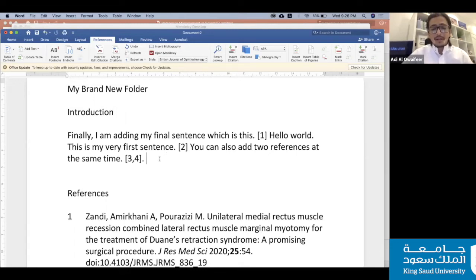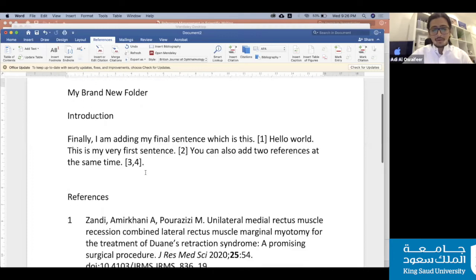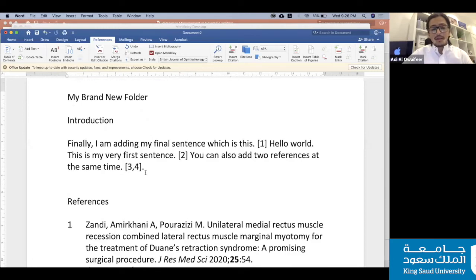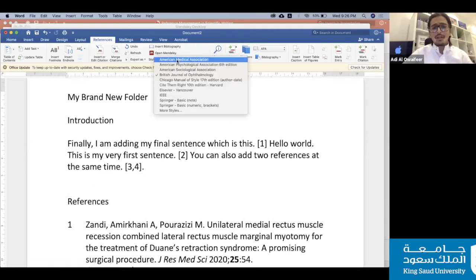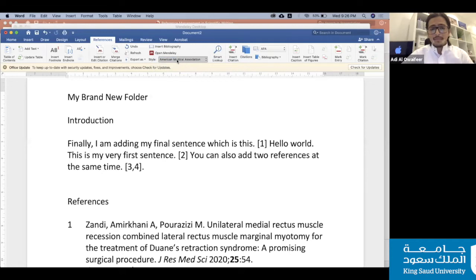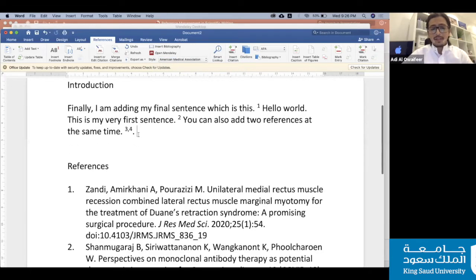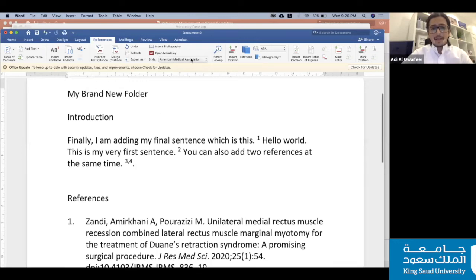And another beautiful feature is that it will automatically arrange the styling of your work according to whatever the journal that you're submitting to requires. So let's say I'm submitting to a journal that requires AMA citation style. It will immediately change the way the references are written and the way they are arranged, etc., etc.